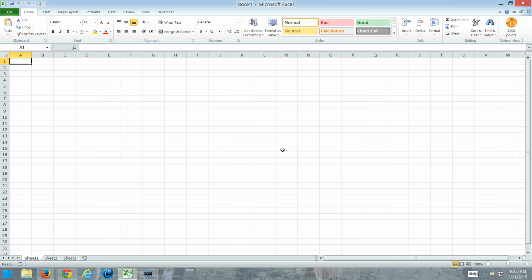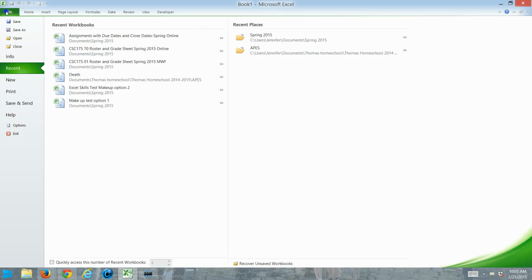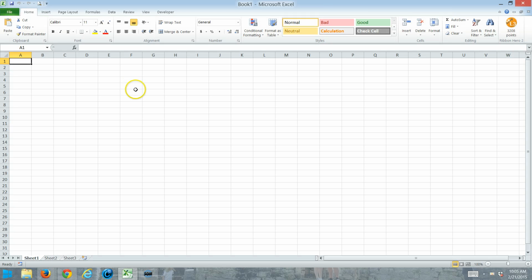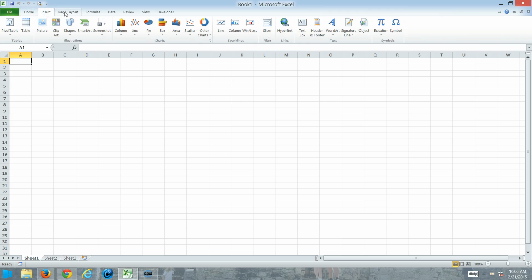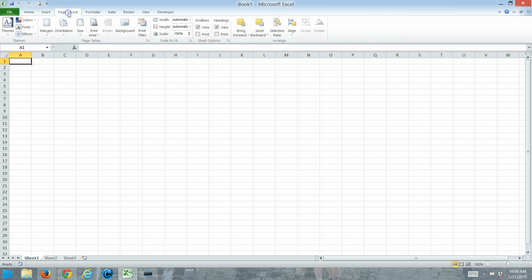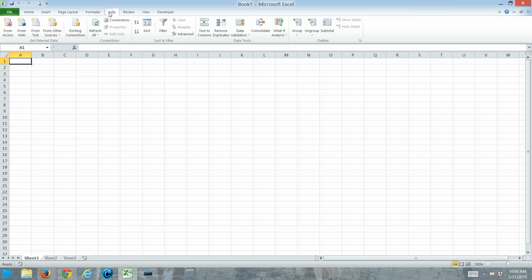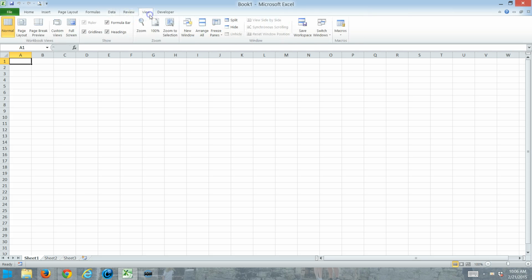And it is the same ribbon concept, and of course our file menu works the same way as with Word and PowerPoint, but there's a lot of differences. So again, we start with the ribbons. Some of them are the same. Home, insert, page layout should be familiar. Formulas and data are new and unique to Excel. Then review and view we also have.